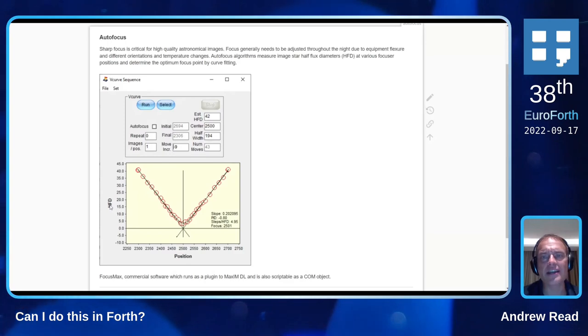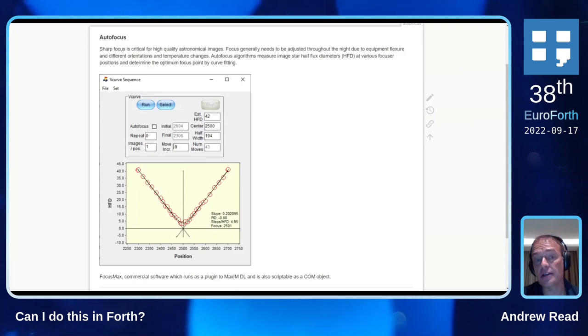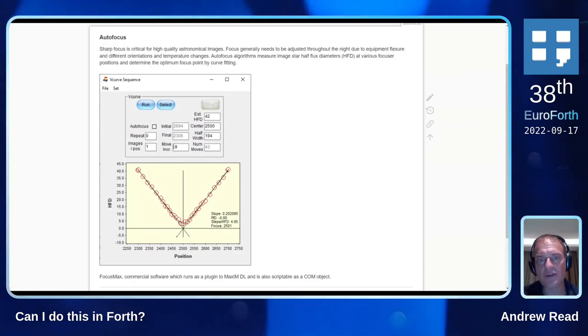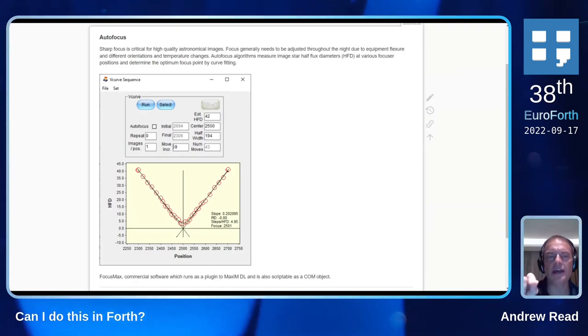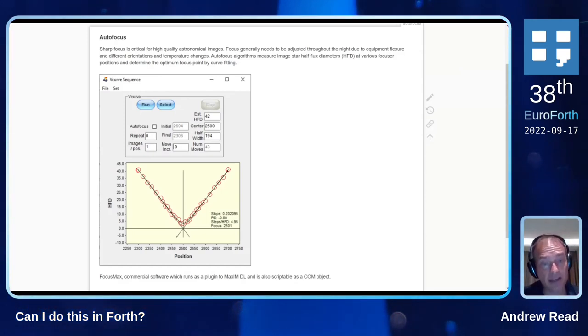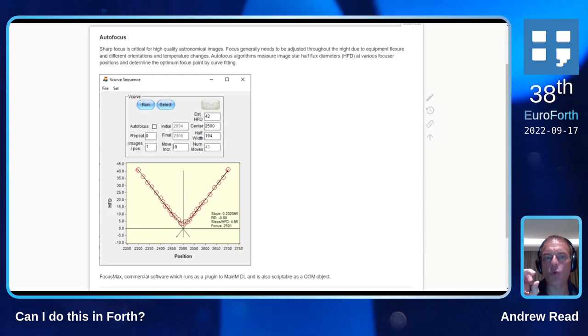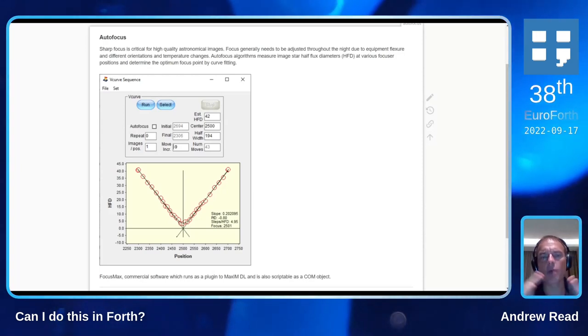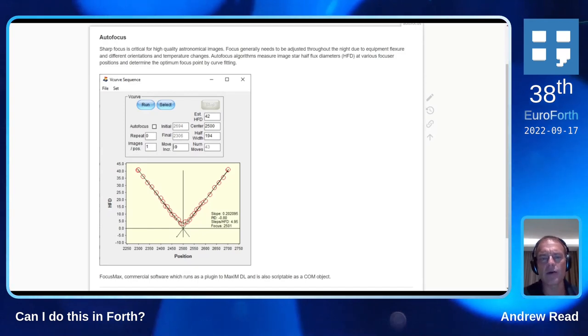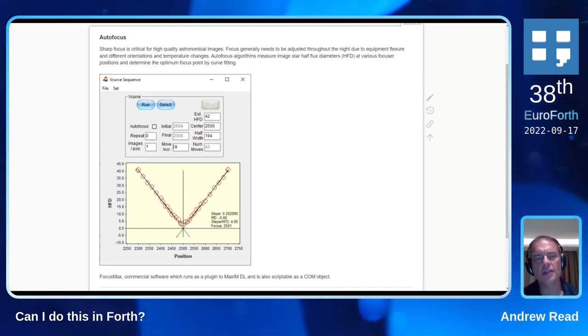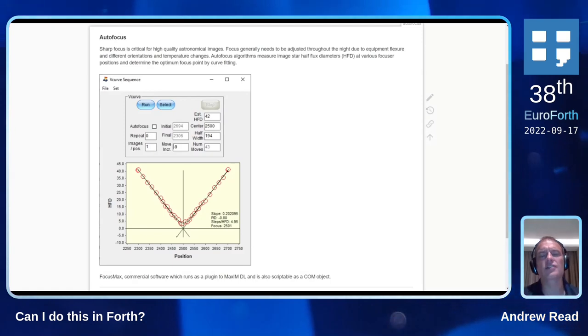And HFD is the half-flux diameter of a star. Although a star is essentially a pinpoint object as viewed from Earth, due to diffraction effects, when you image it on the CCD you actually get a circle. The width of that circle depends on, among other things, how well focused the star is. You won't be able to get it down to a pinpoint, but if you take it out of focus, the width of the star image will increase. They don't measure the whole width of the star, because it's hard to determine where the boundary is. It's much better to measure the radius at which you contain half the flux of that star image.